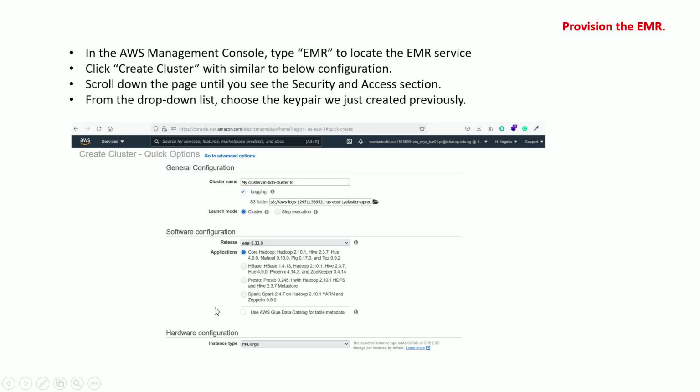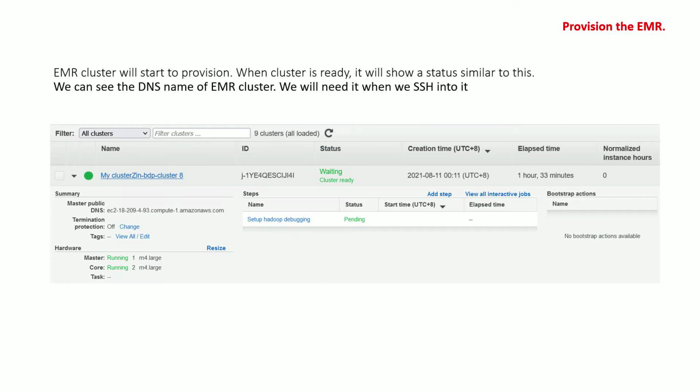Let's scroll down the page and you will see the security and access section. From the drop down list, choose the key pair we just created previously. The EMR cluster will start to provision. Like here, once the cluster is ready, it will show a status similar to this. We can see the DNS name of the EMR cluster. We will need it when we SSH into it, so please write it down.